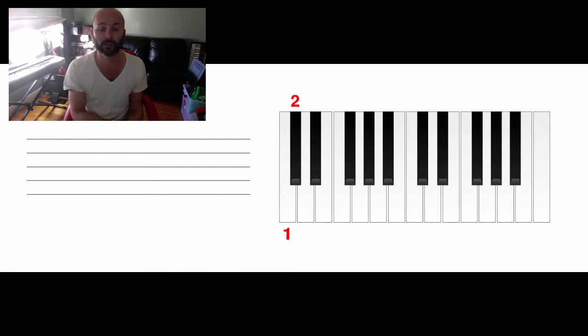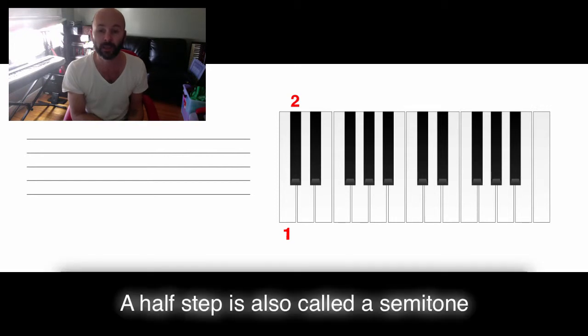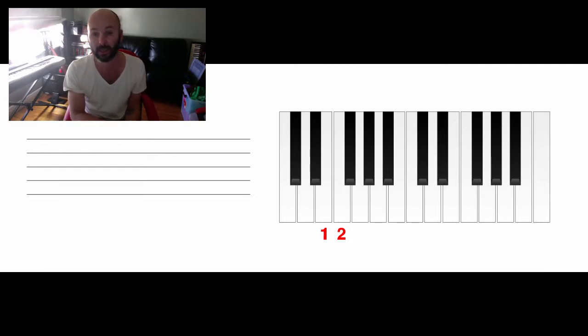In Western music, the smallest distance between two notes is known as a half step, and here we can see an example of a half step between C and D flat or C sharp. It doesn't always have to be a white to a black note. In two instances we see the smallest distance or the half step occur between two white notes, B and C and E and F.